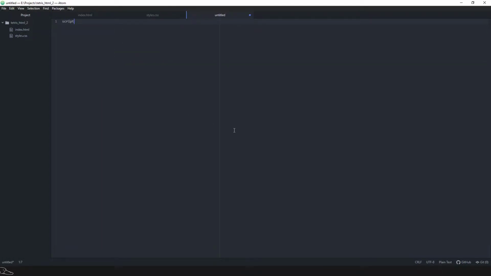So the last thing we want is script.js. Oh, never mind, I'll just make a new file and save it and then type out the title. This is where the main body of our game is going to be and where we're going to be looking most of the time in this project.